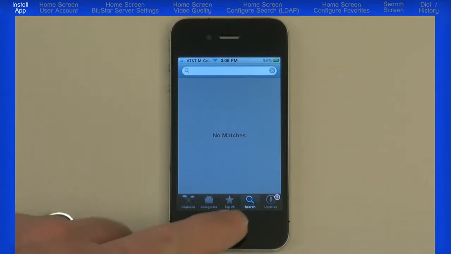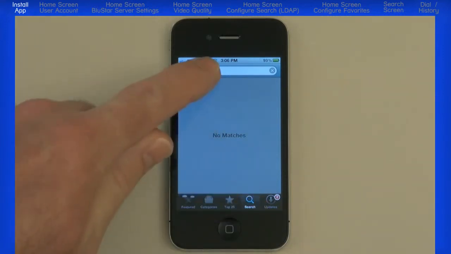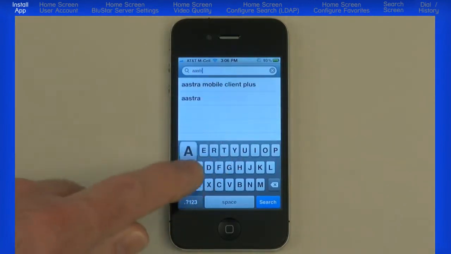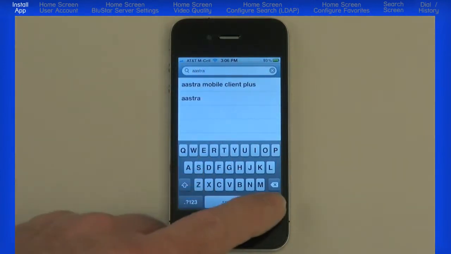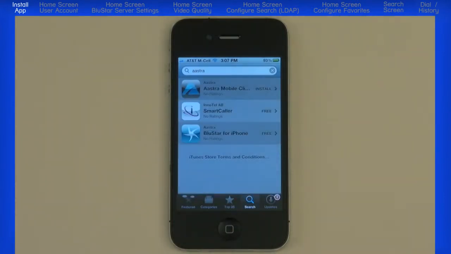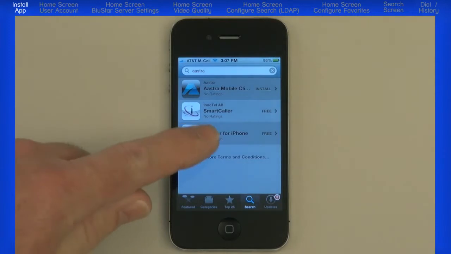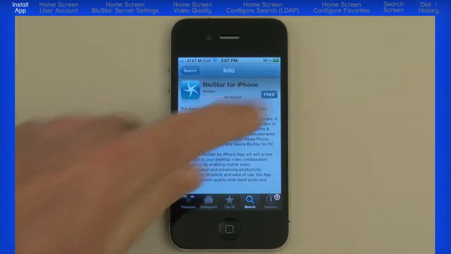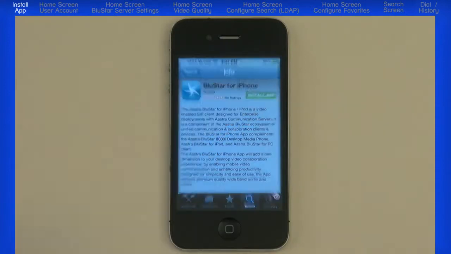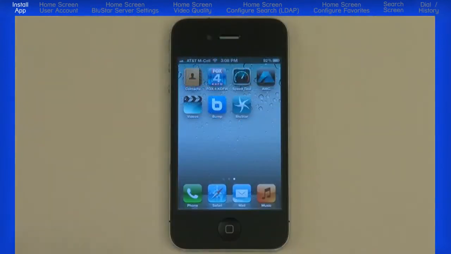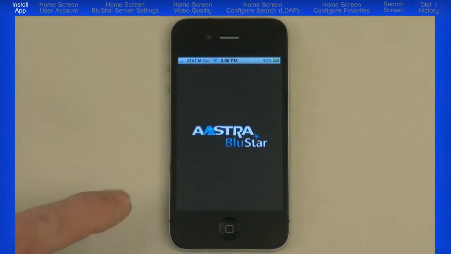I'll select Search and touch the search box in the top right corner. This will bring up the keyboard. Type Aastra and press the search key. In the search results, you should see BluStar for iPhone. Touch the word Free and then touch Install App. The app should begin loading and you'll see a progress bar. When it is finished, touch the app to launch it.